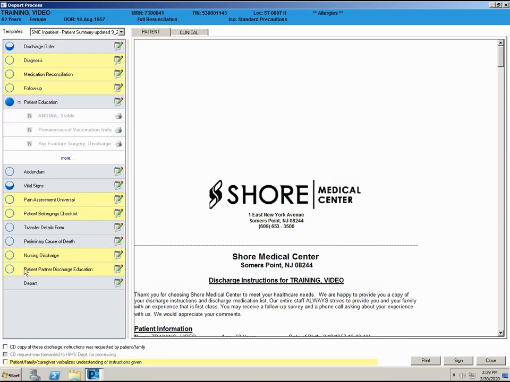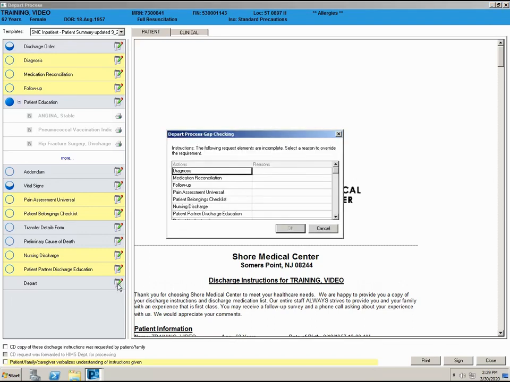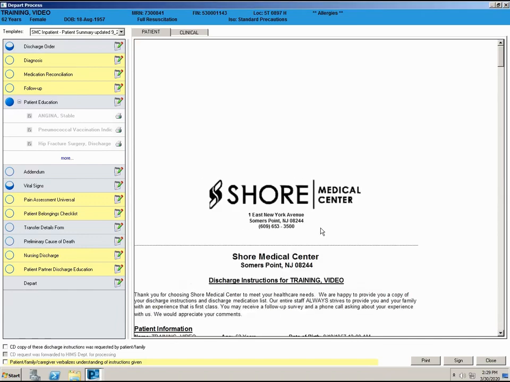The last section in the Depart menu is labeled Depart. This not only functions as a final checklist for the Depart process, but allows you to select a reason for overriding a required element. This functionality is also referred to as Depart process gap checking. Click on the pad and pencil icon. The incomplete elements will display. Use the drop-down to select an override reason. You must complete an override reason for each element listed before clicking OK to close the screen.